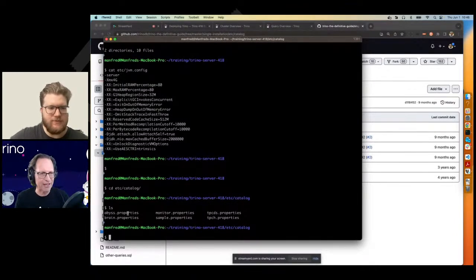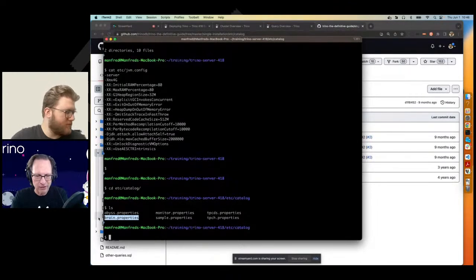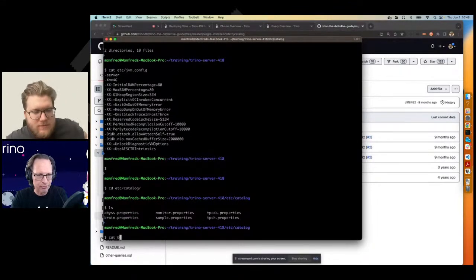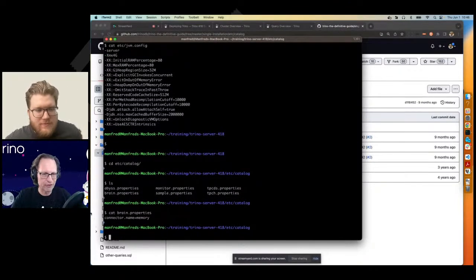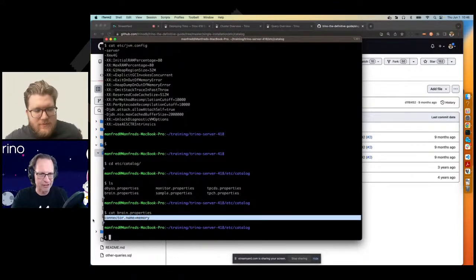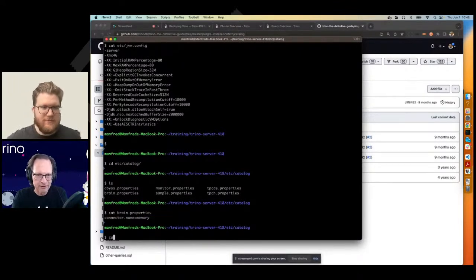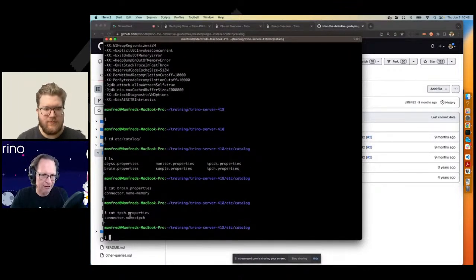Good for testing write queries because you write them to nowhere basically. Brain is a memory connector catalog, so you can go cat brain, right? And the configuration is literally a one-liner, super simple. Similar with the TPCH one, it's also just a one-liner for the data source. And then monitor is the JMX one. So, keep in mind what these names are here though.